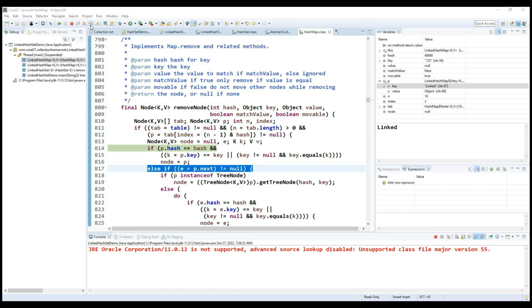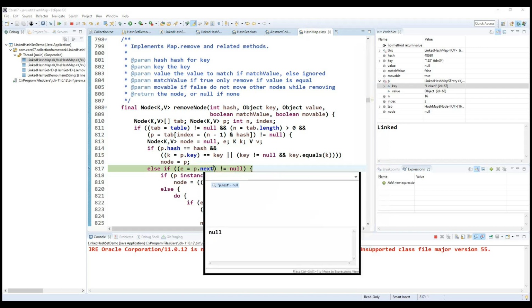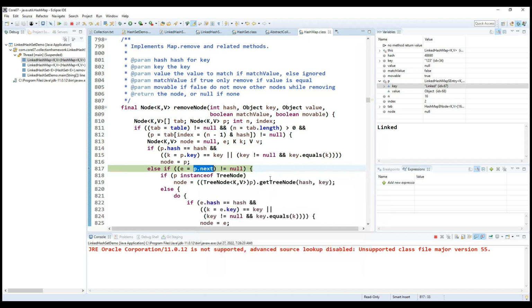Now you can see it is trying to identify the else if. Observe carefully. We are checking here p dot next. P dot next is basically null, I hope. Yeah, it is null. Whenever p dot next is not equal to null only, it enters. So this particular section will fail. This else if is also failing.